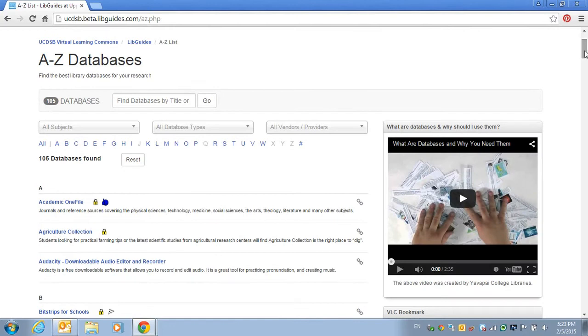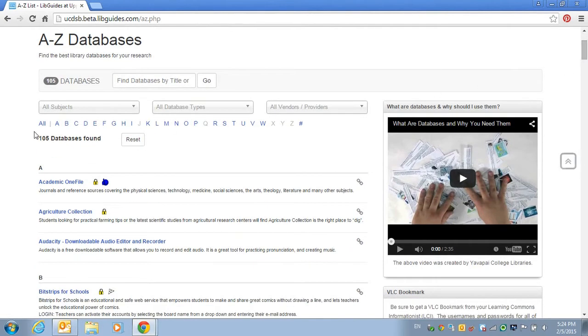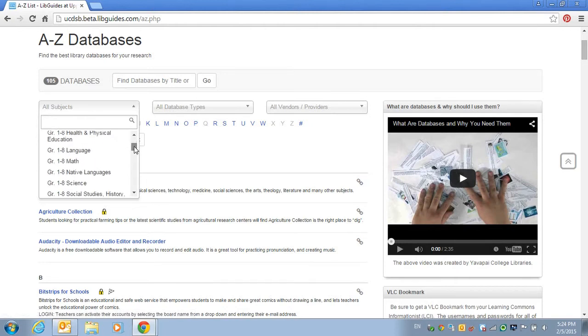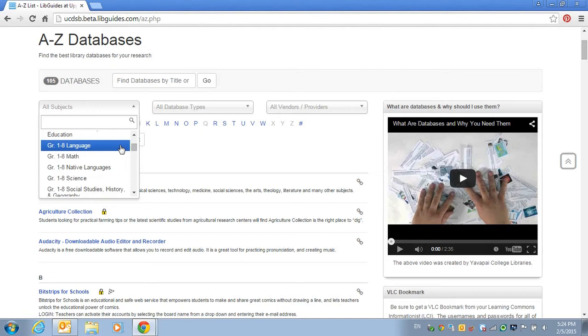The first one that I will show you is the filters. There are three filters, one for subjects, one for database types, and one for vendors or providers. I'm going to pretend I'm a grade 5 student taking my language class, and I want to know which databases to use. As such, I'm going to go to the All Subjects filter and scroll down through the various subjects until I find grade 1 to 8 language.